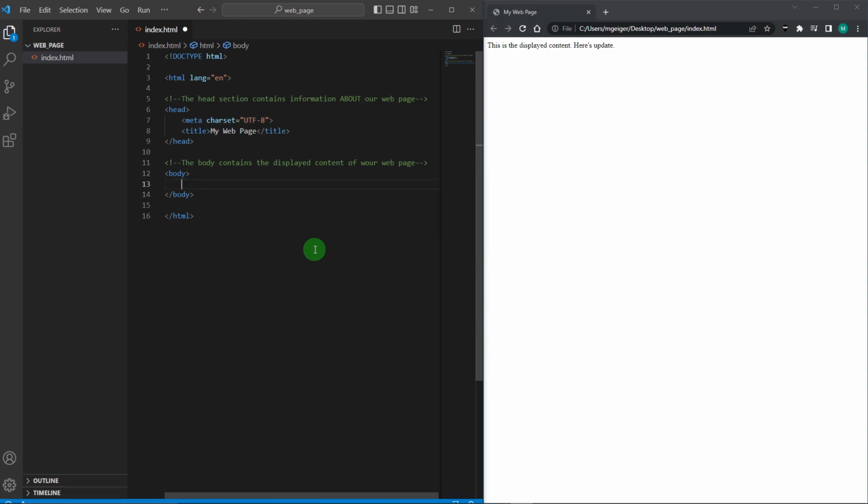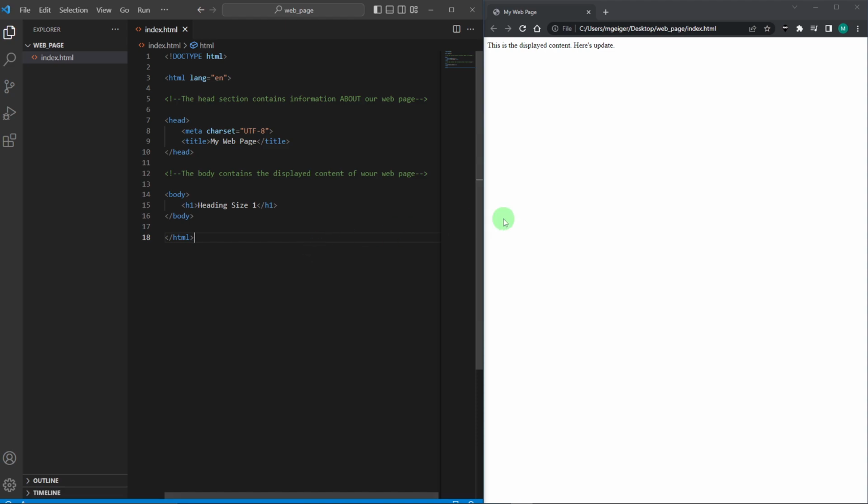So inside our body, which is where our displayed content goes, we can make headings. And I am going to do my first one. It's going to be an H1. Conveniently, my editor automatically put the /H1 for the end of it. And I'm just going to put the words heading size 1 in here. I'm going to save it. And if I go over here and refresh, I can see heading size 1.